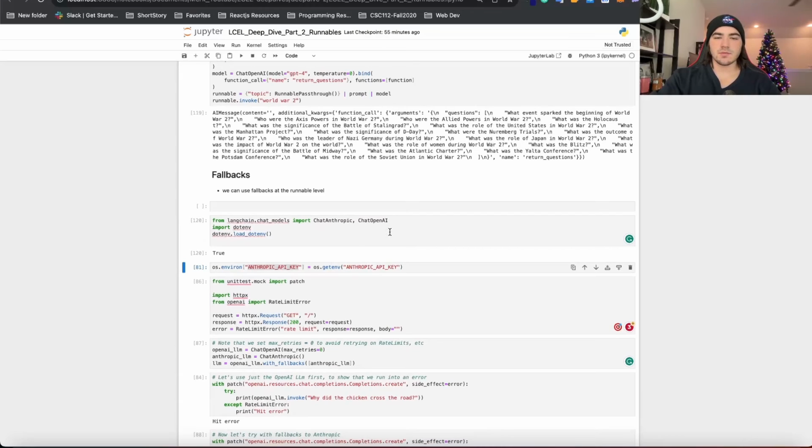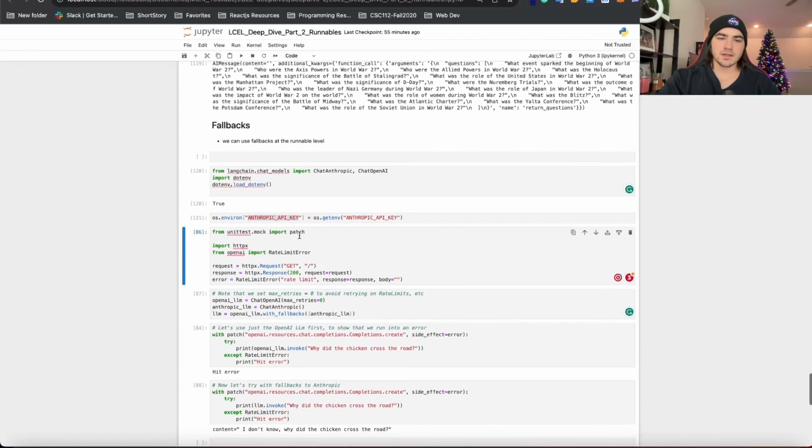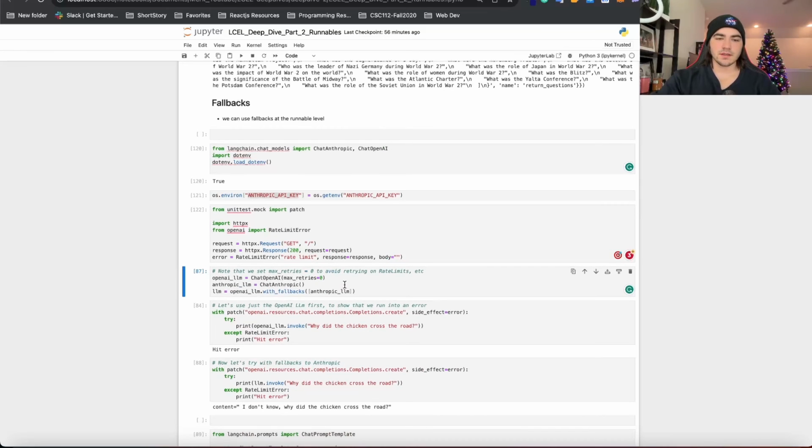First thing I'm going to do here is import Chat OpenAI and Chat Anthropic chat model wrappers, load our environment. I'm also going to set our Anthropic API key because I need it for this. And now I'm going to walk you through the example that they use in the documentation, where they show you how to use this with the unit test package. I'm creating a request, and then I'm getting a response and then an error. So we're just simulating what this would look like. The OpenAI LLM max retries is 0 for Chat OpenAI, and then we're going to use Anthropic as the fallback. So LLM equals OpenAI LLM dot with fallbacks Anthropic LLM.